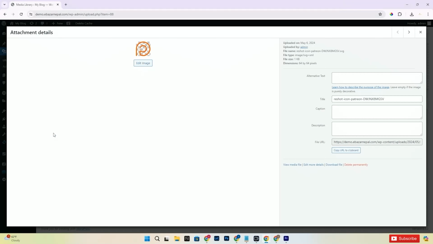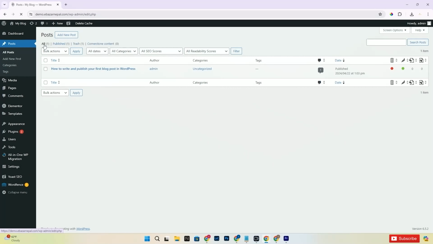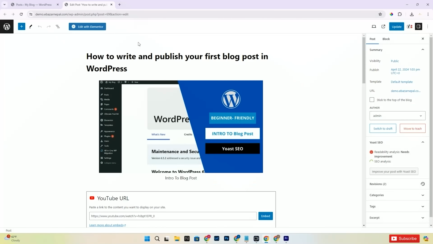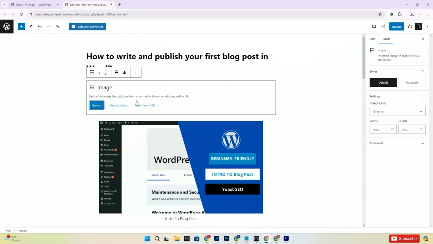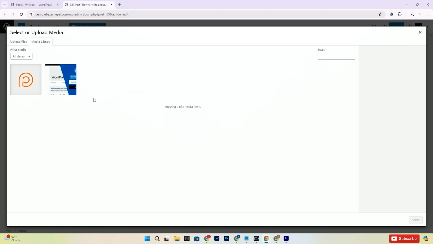Use uploaded SVG. After uploading the SVG file, you can use it in your post, page, or anywhere else on your website where media can be inserted. You can insert the SVG file directly into your content by clicking on the Add Media button in the post or page editor and selecting the uploaded SVG file from your media library.